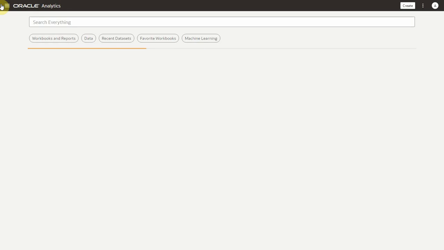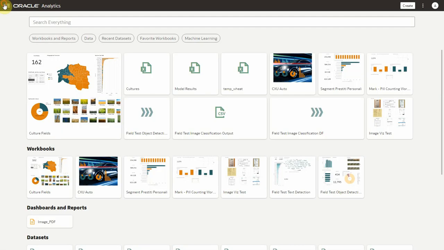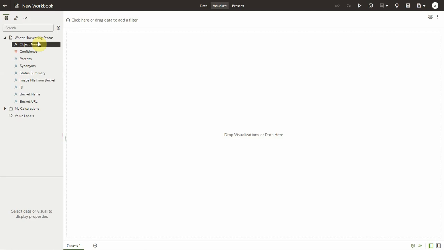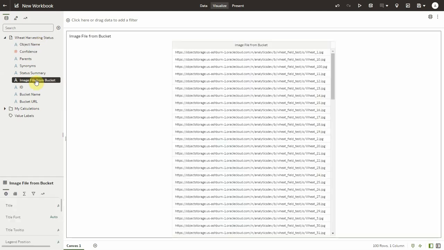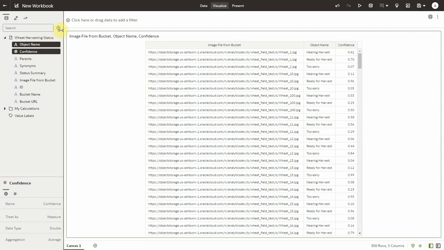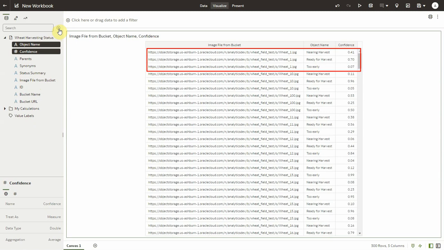So that ran, and if I go into OAC data sets, I will see my wheat harvesting status data just created right now. So let's open it, and let's check out for each field, each image, what's the confidence level of the status that the model found. So we can see for each image here, it's giving three possible statuses with a level of confidence for each status. So in the first image, it's 75% confident that it is ready for harvest. That's really interesting, and we got our results right there.